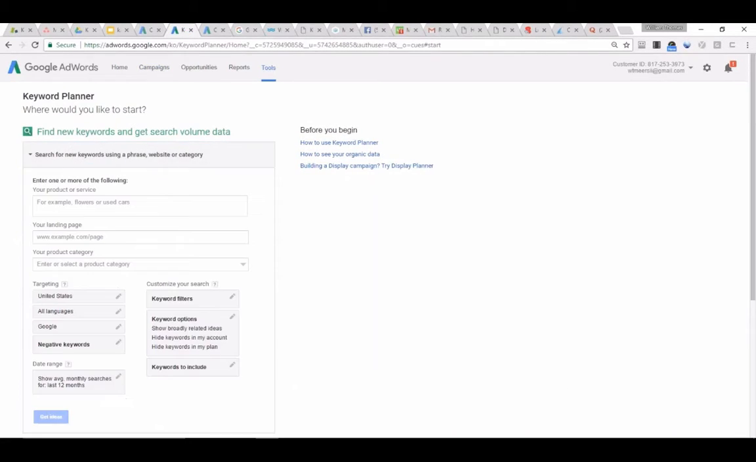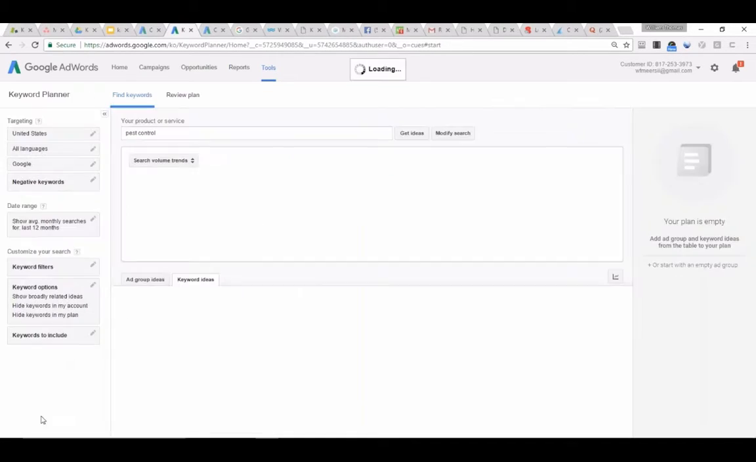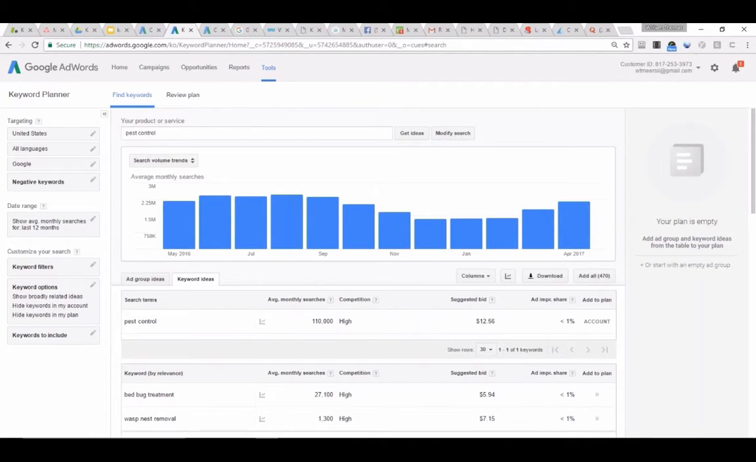So keyword planner right now only shows data for regular search. It does not include call-only ads. So this is a great way to see the differences between the same keyword, pest control, you notice. Same targeting, United States, everything's the same there, right? We're going to get ideas, and we're going to see what regular search is going to produce. So it says $12.56 right now per click, and this is to a website. This is not to a call only ad, right? This is not included inside the keyword planner.